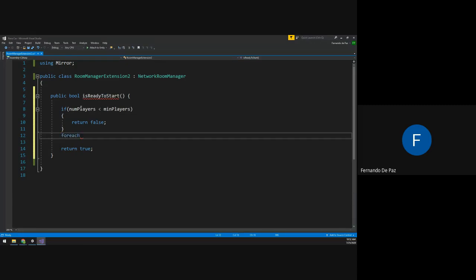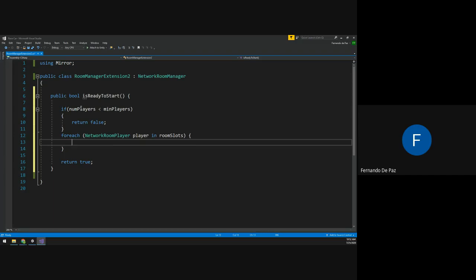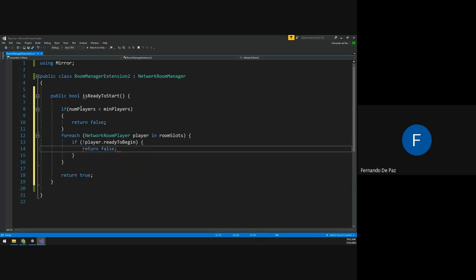So here we're gonna type in a foreach loop. A foreach loop is just a fancy for loop that instead of going through a number, we're going through objects. This object is NetworkRoomPlayer, so NetworkRoomPlayer player in roomSlots. So we check if the player is ready. If the player is not ready to begin, we're going to return false. And that's it.